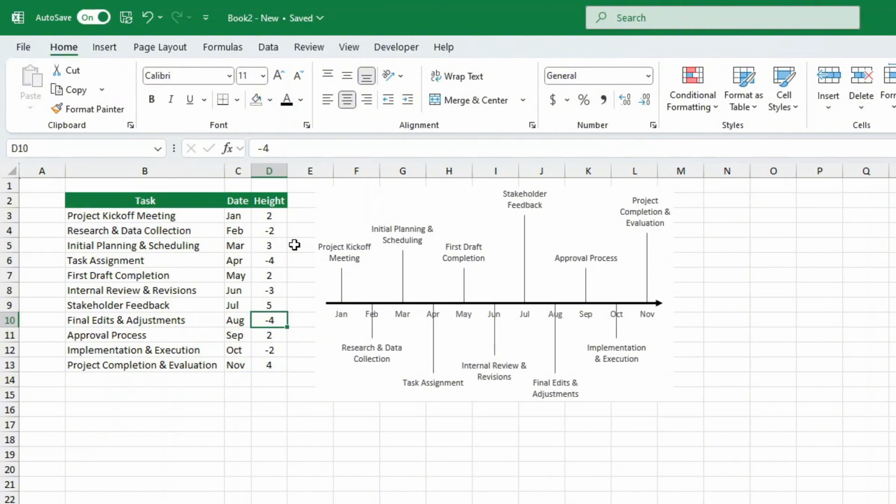Why timeline charts are amazing. Timeline charts are a unique and eye-catching way to visualize events over time. They're perfect for project planning, tracking milestones, and keeping everyone on the same page. Plus, they're sure to make you look like an Excel pro in front of your boss. And that's it. You've just learned how to create a sleek, professional-looking timeline chart in Excel from scratch.